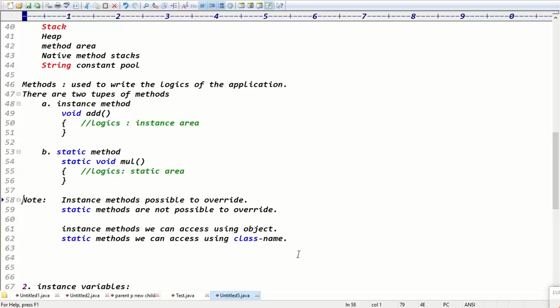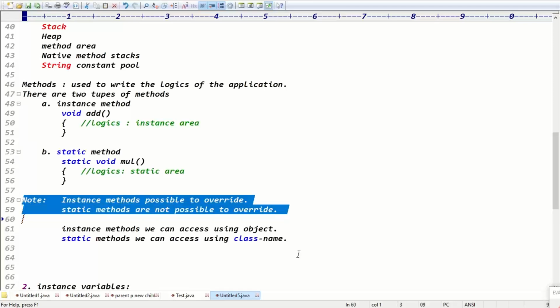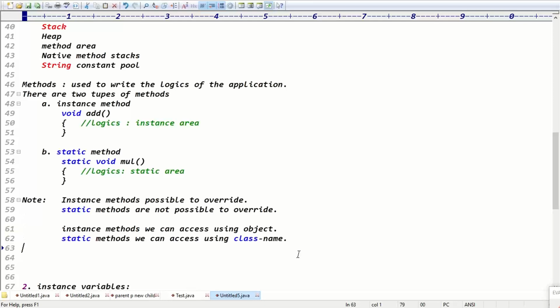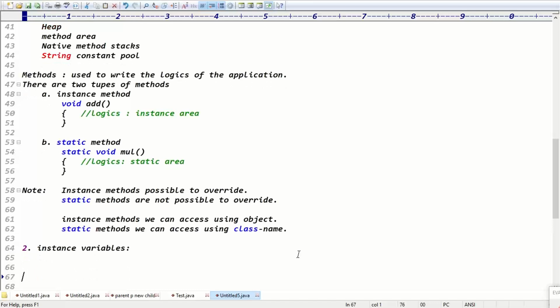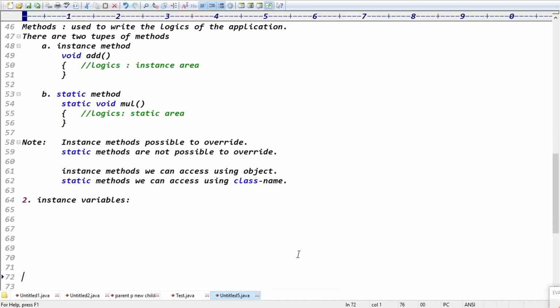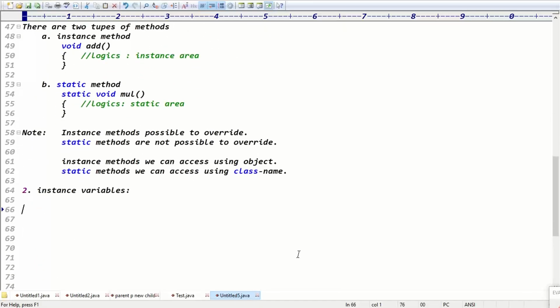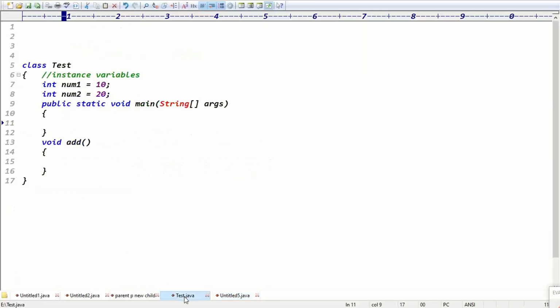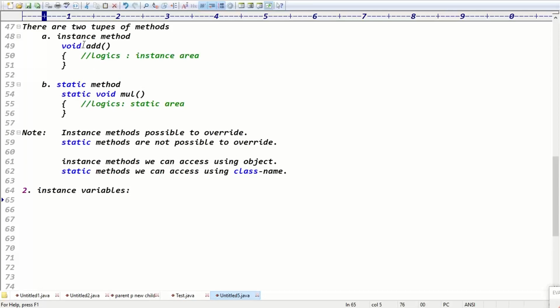Guys, these are the points I'll discuss later. Just remember this point: an instance method is possible to override, static methods are not possible to override. And the second point is, instance methods we can access using the object, and static methods we can access using the class name, right? Yes. So finally, you are able to identify what is a static method and what is an instance method.